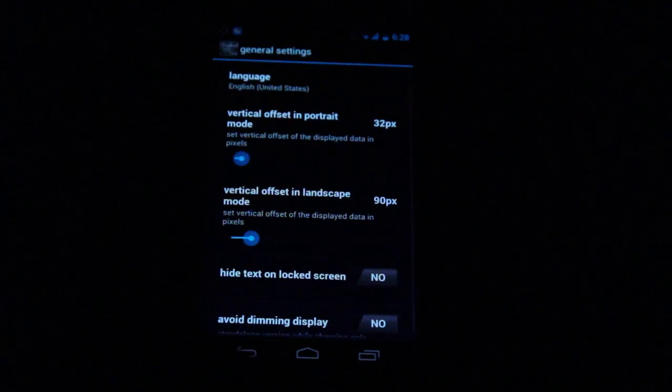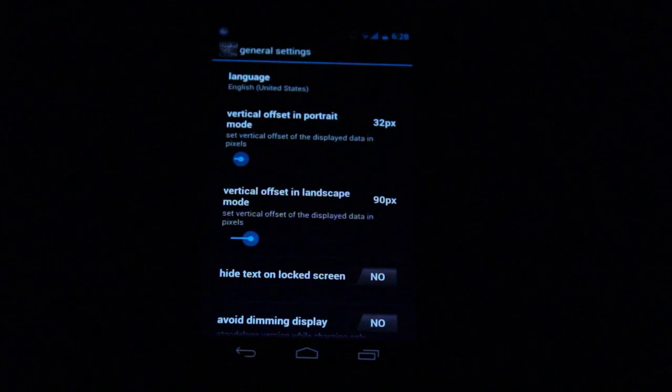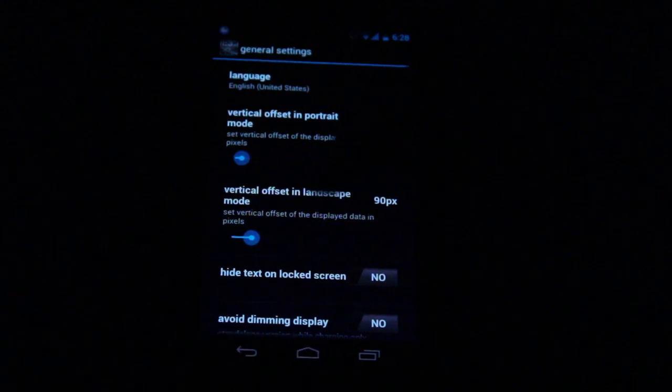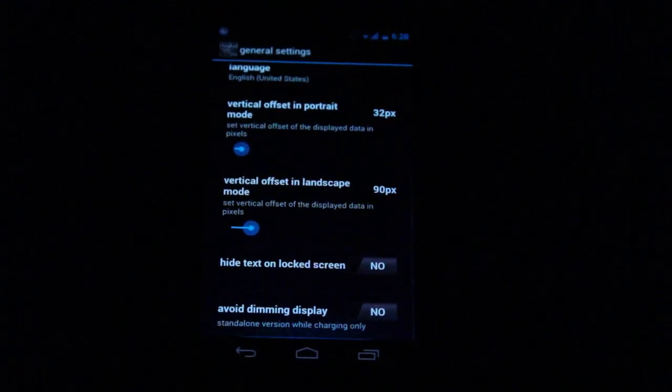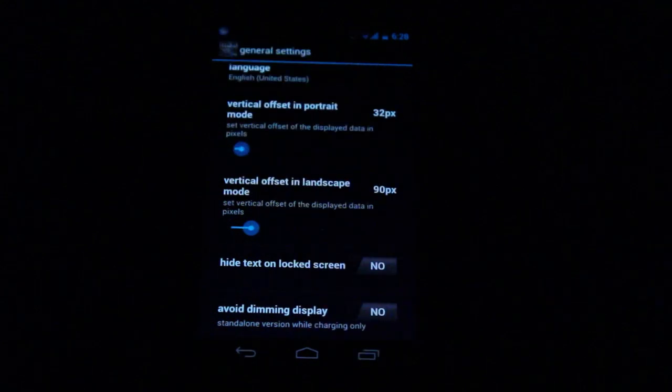There are a ton of general settings too here. So setting the offset, so how much the widget is bumped down or up on your wallpaper. It can also be really good for setting things up so that it works in landscape and portrait on larger devices, you know, tablets.